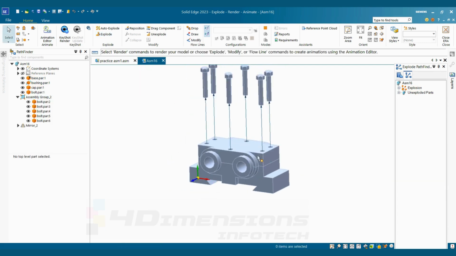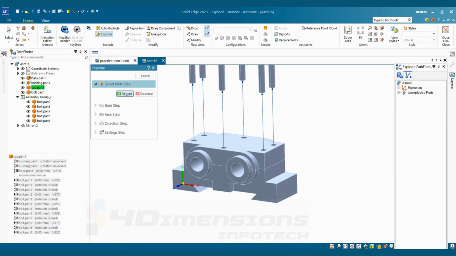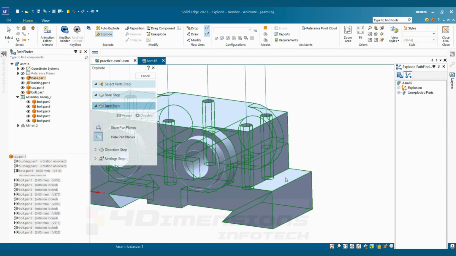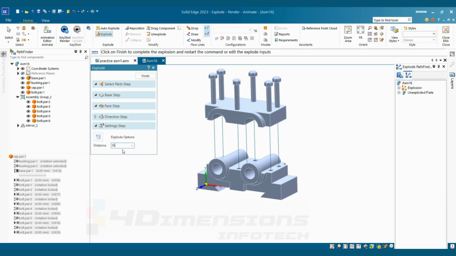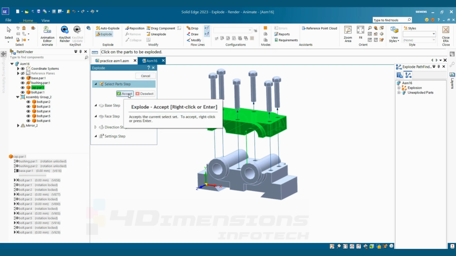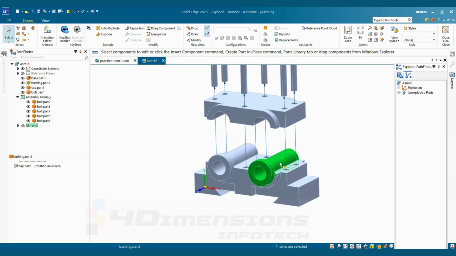The other part we are going to explode here is this part. Select this part, say explode again. Say accept. So the base reference part, then the face reference for the distance and direction. Apply the distance here. I'll say 35 only. Say finish. Say accept and cancel.